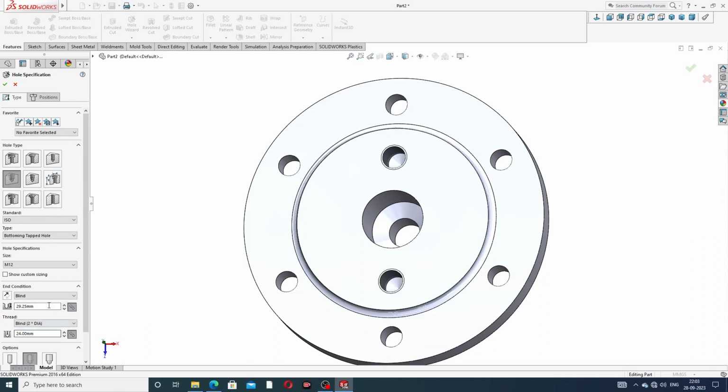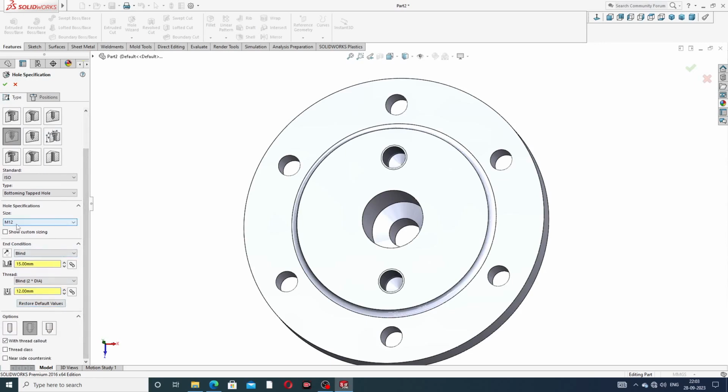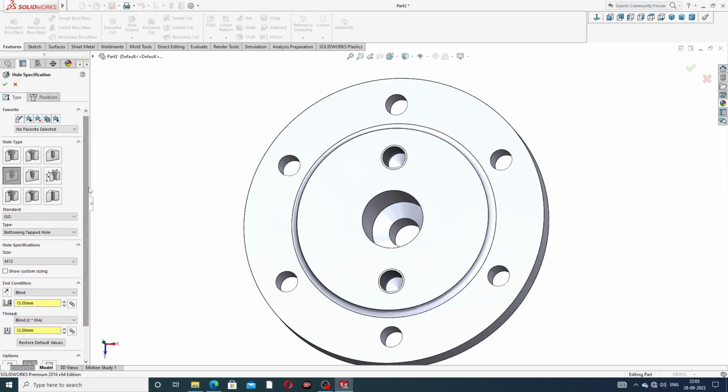Okay, this uses 15 and this uses a 12. This line is 15 millimeter and this is a 12 millimeter, and also perfect. Going to this, some important point. Okay, this is perfect, and this is perfect and correct, and size is M12, and all is perfect.